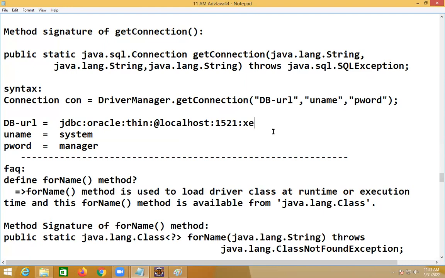Whenever you are uninstalling your Oracle, after uninstallation has been completed, open services. Type services in your search and the services will come. Whatever Oracle related services are there, all those services must be stopped and deleted. Then only your Oracle product is completely deleted.